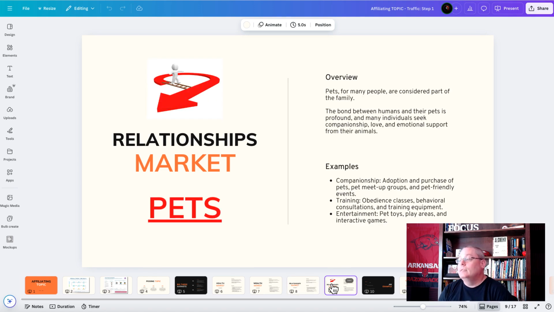Relationship market, something that people don't really think about is a market or a niche inside of the relationship market is pets. Pets are about a relationship. Pets for many are considered part of the family. The bond between humans and their pets is profound. This gets a little deeper into the sort of psychological or the psychographic angles and ideas and thoughts of a group of people, and the fact that there are people out there that have relationship with animals, and they see this and they take it very seriously.